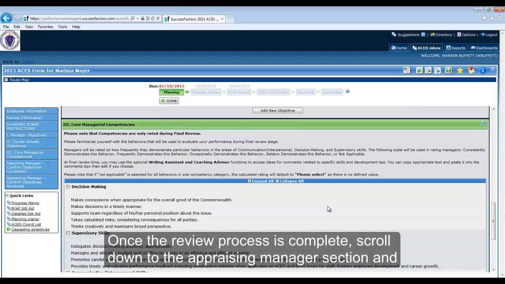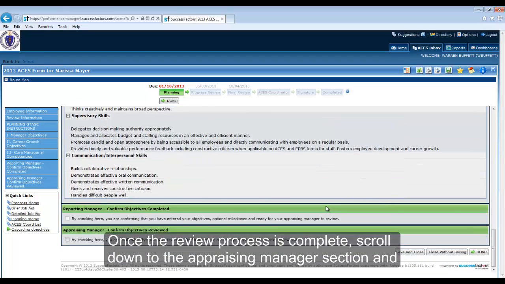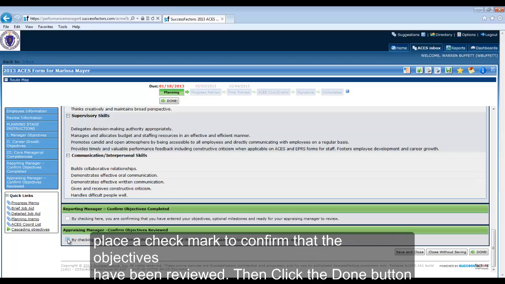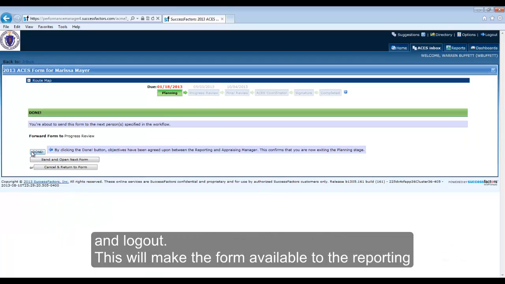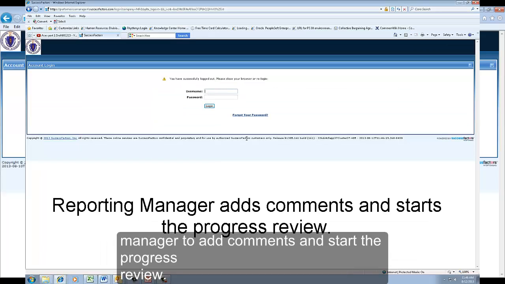Once the review process is complete, scroll down to the Appraising Manager section and place a check mark to confirm that the objectives have been reviewed. Then click the Done button and log out. This will make the form available to the Reporting Manager to add comments and start the progress review.